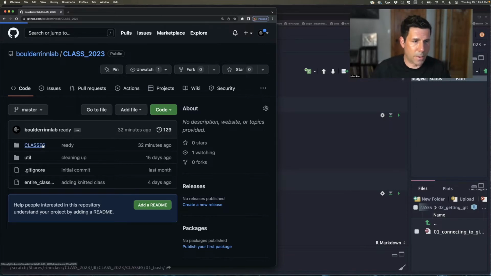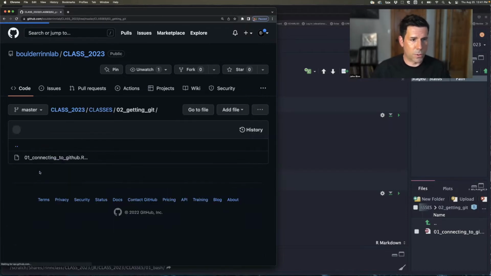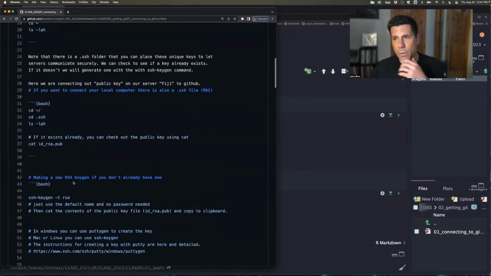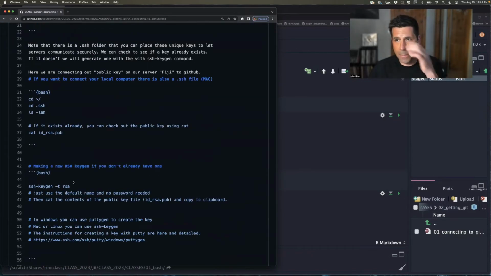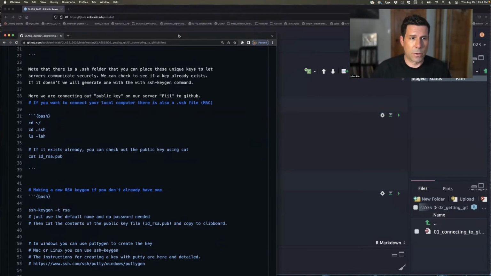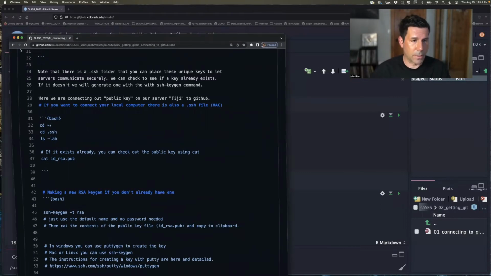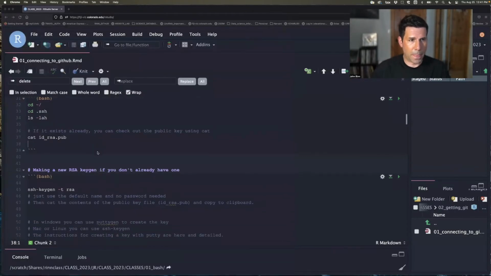So today we're in class 02, getting Git, connecting to Git. And this is the code we're going to go through today on how to connect to GitHub and start a new site, connect your laptop to GitHub or your server to GitHub, and start tracking your coding changes and pushing them to your repository. Okay, so we're going to start from scratch as if you have never done this before. This same code is the code I'm going to be using here.